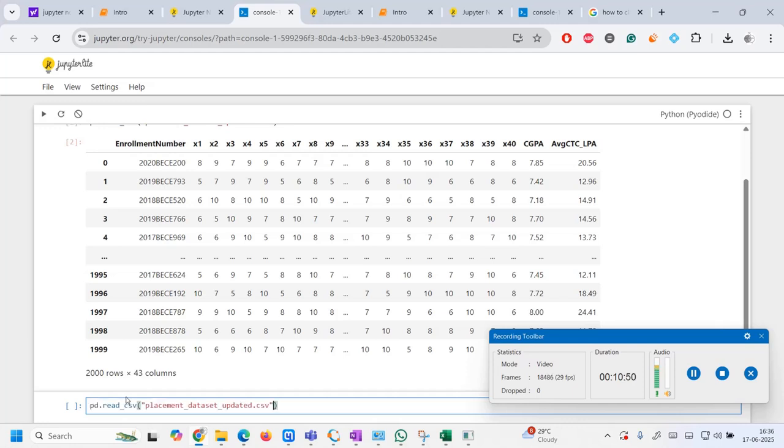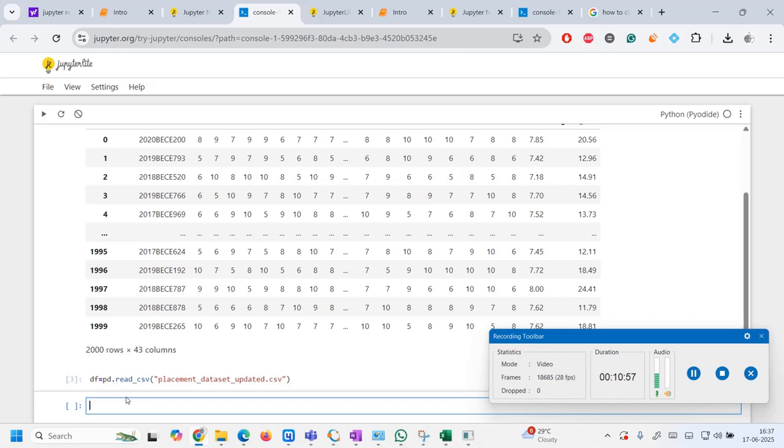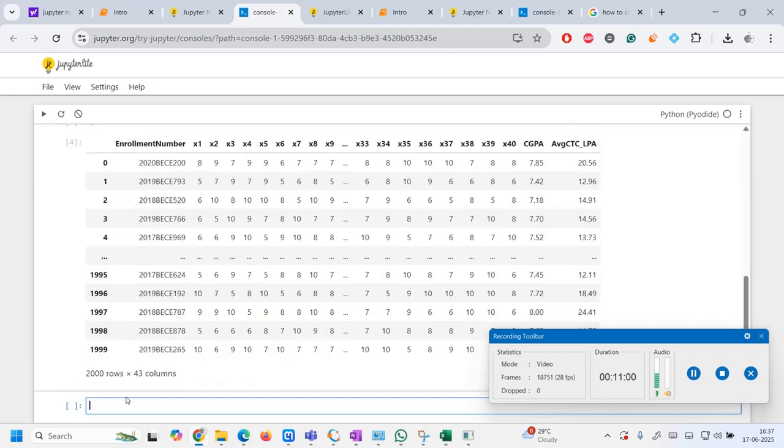In fact, let me rerun it. So I will load this CSV file and save it in a data frame, which is called df. Okay, now if I write df, you see this whole thing got saved here. What is a data frame at the outset? Whenever you load any file, whether an Excel file or a CSV file, and save it in Python, by default it is saved as a data frame. That is whatever is in the file.